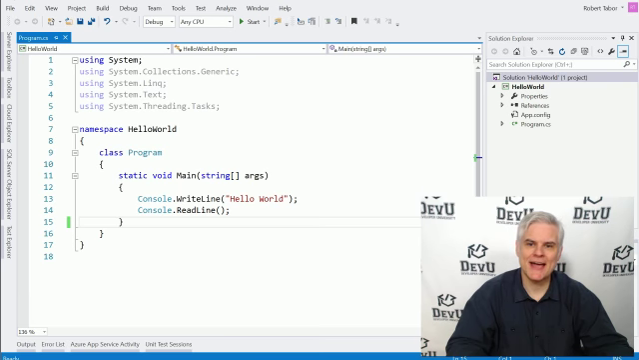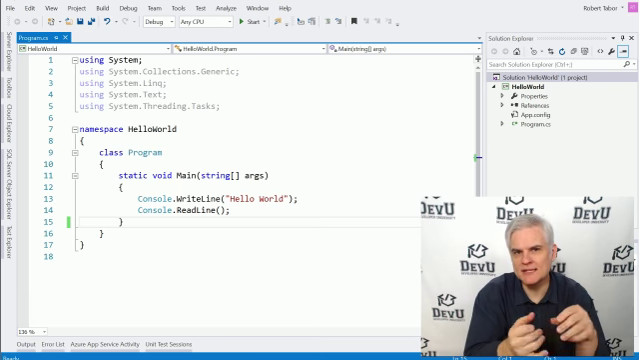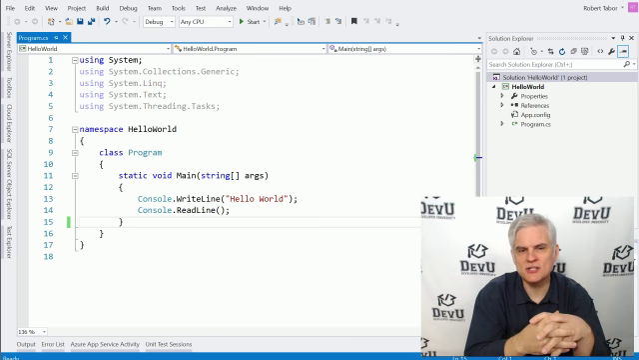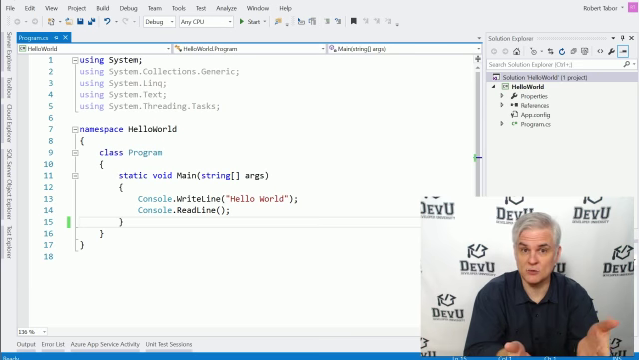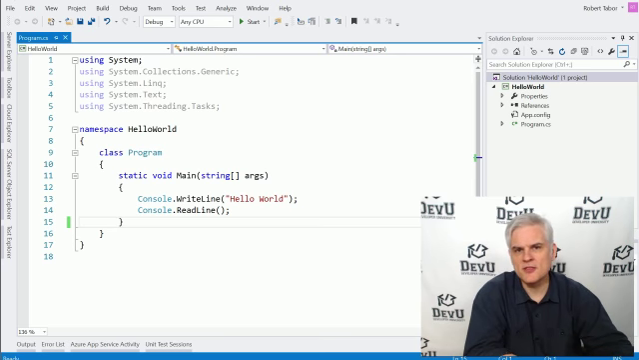Next, we're going to talk about how code files are organized into projects and solutions, and then where you can actually find these projects and solutions on your hard drive. Whenever we created a new console project, the program.cs file was opened for us automatically in the main area in Visual Studio. And that's one of the things that project templates do for us.